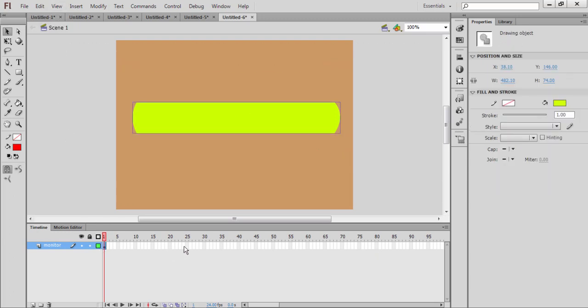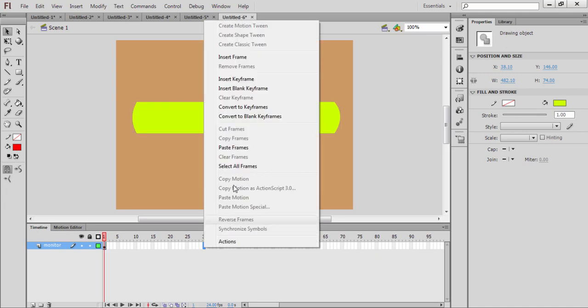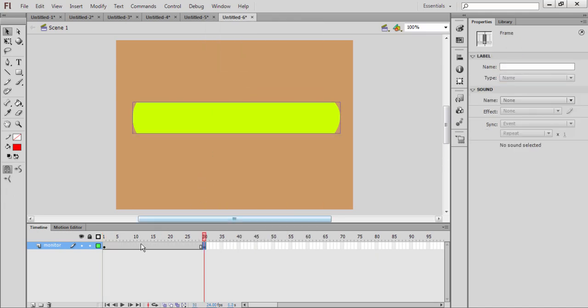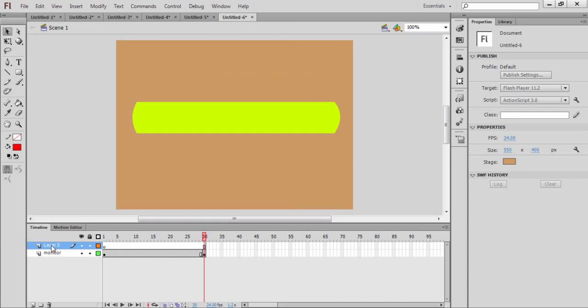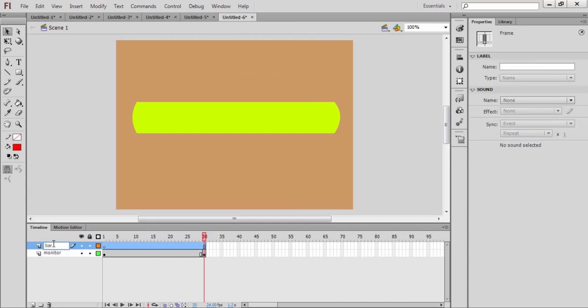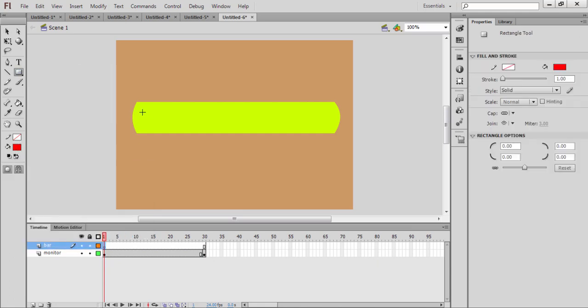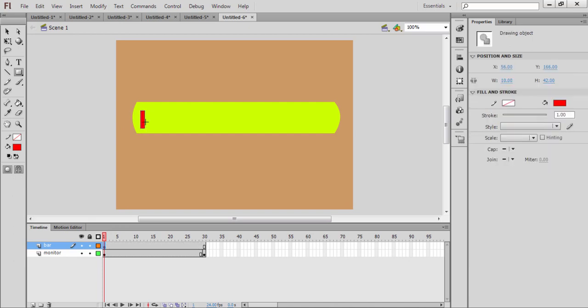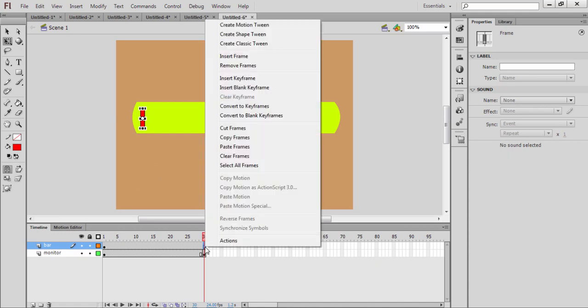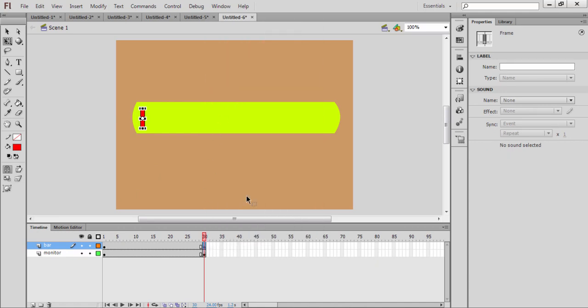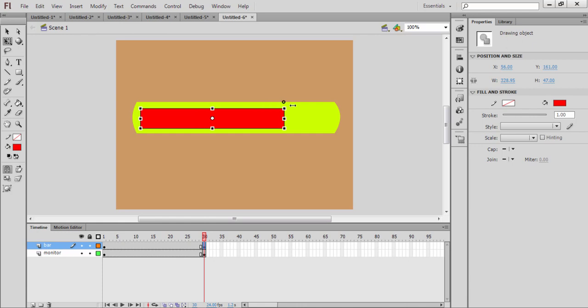And I want the action to be done in 30 frames, so at frame 30 insert a keyframe. And now I'm going to place another bar, and here I'm going to make the color red and the rectangle. At first, in the first frame, it's going to be small. It's going to be very thin, the bar. But when we go to the end, I'm going to place another keyframe here, and it will be the largest one.